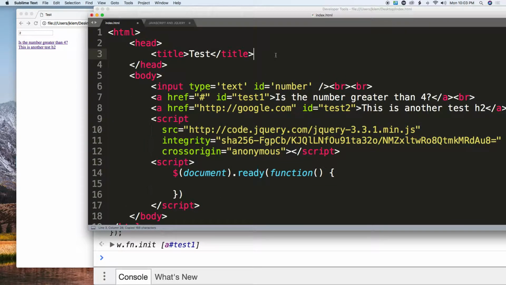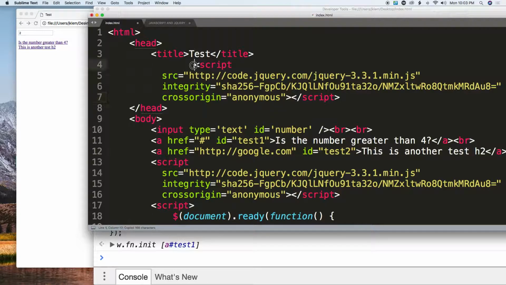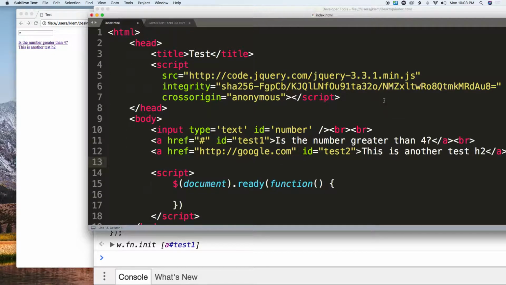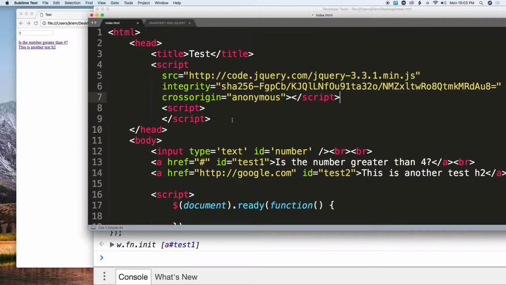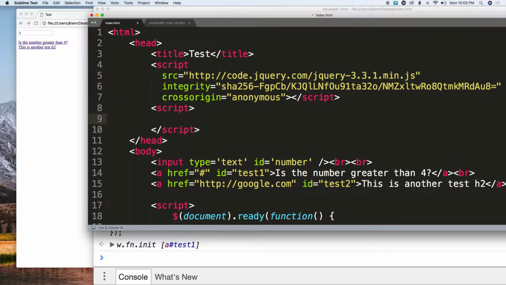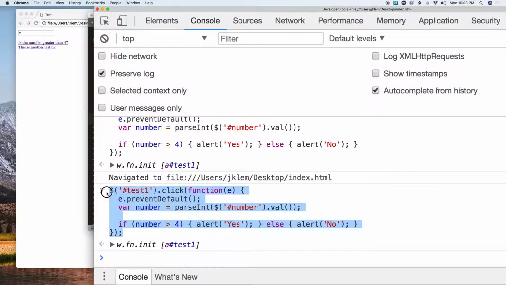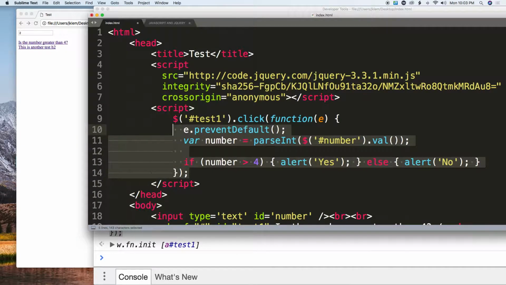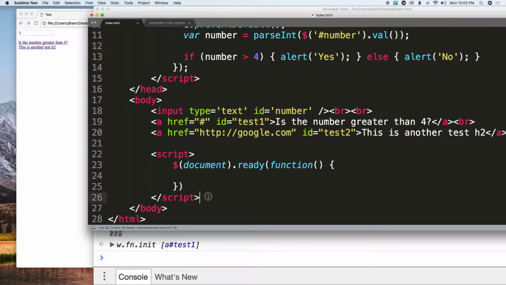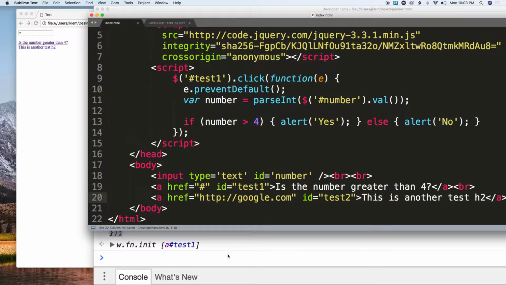An example of that: I'm going to put this back in the head here. I'm going to get rid of this. I'm going to do script. Move these over. Alright, and then for this example, I'm going to put the code that we've been working on here. So we're going to say test dot yada yada yada. We're going to save this. We're going to get rid of this as well.